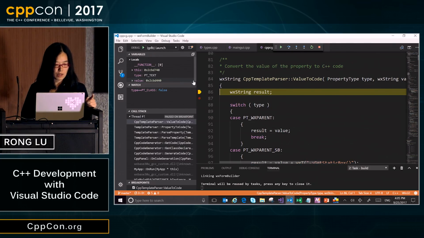And other things I want to mention real quick here is this watch window. Of course, you can look at the local variables, but the watch window lets you do expressions as well. We'll evaluate those. So in here, let's see, the type is PT text. So when I have this expression here, it's going to tell me it's false.